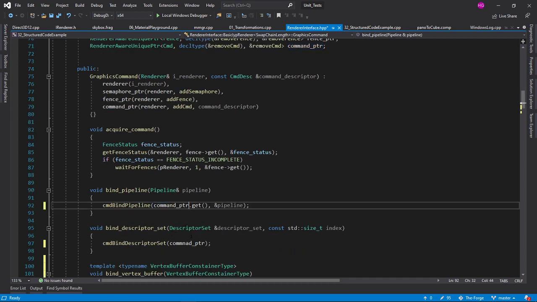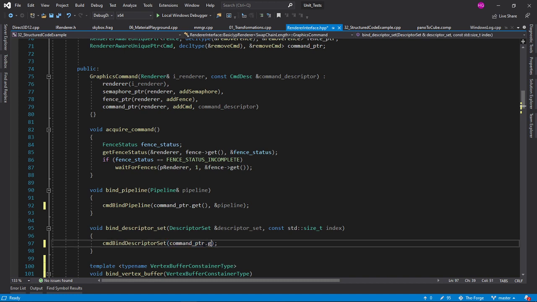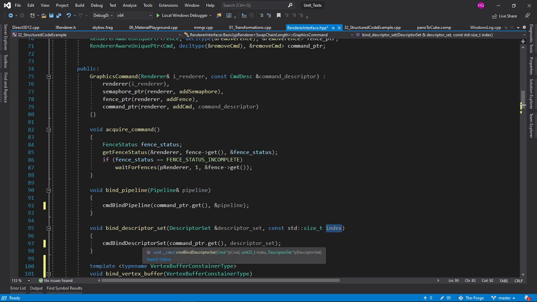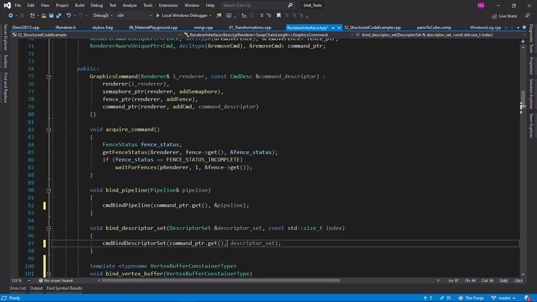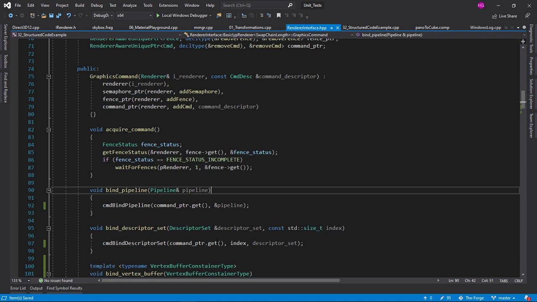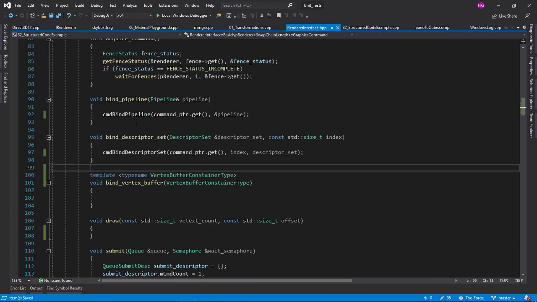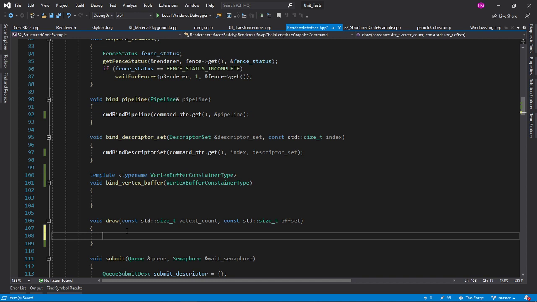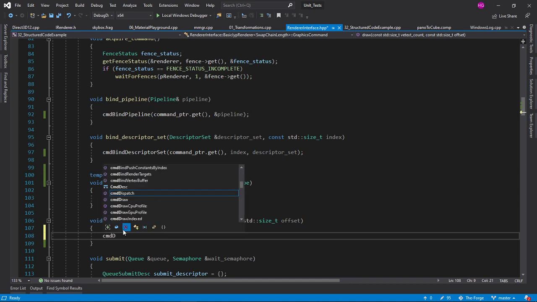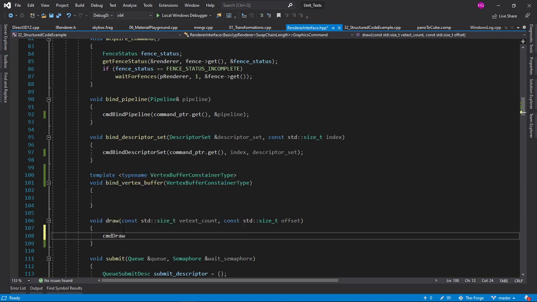Where were we? Command footer dot get. That is our command pointer, and we're going to pass the descriptor set. I guess the index comes first, as I remember from their convention. I don't know why, but that is the case here. Okay, that is done. Same goes with the draw. Draw is easy as well. Command draw, and soon we will be back to our main problem here.